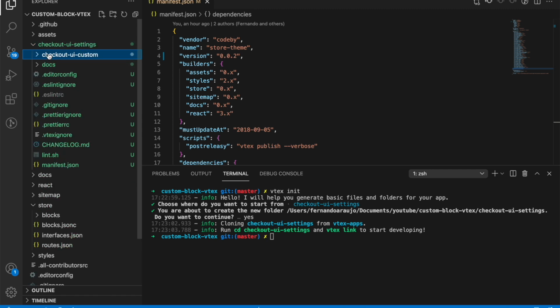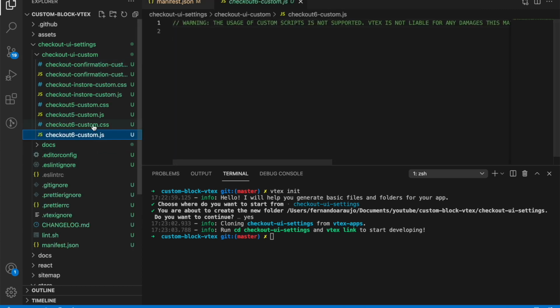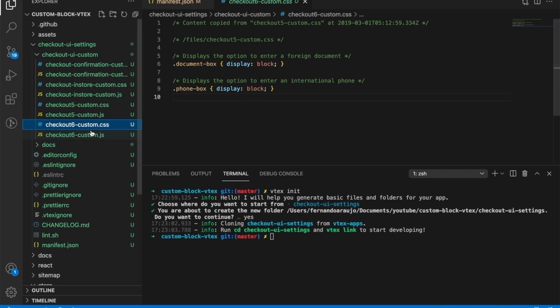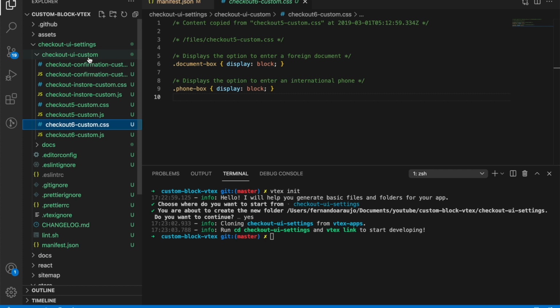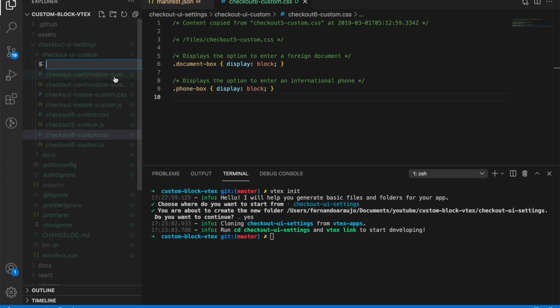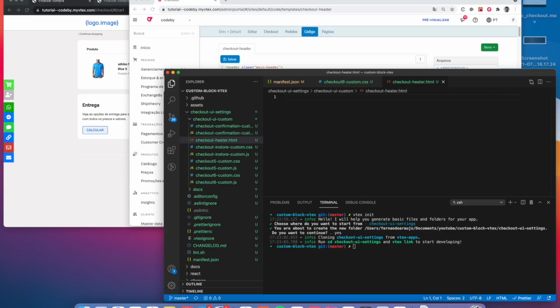It's difficult to work with checkout because it's not possible to link your code source here with the main website. So we always have to do a copy and paste. As you can see, we have here the JS, the CSS, but even if I save this change here and I try to link, they don't work, unfortunately. So what I would do in this case, I would just create a new file called checkout header.html.